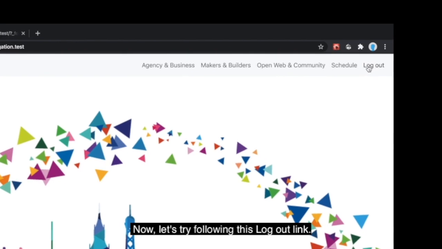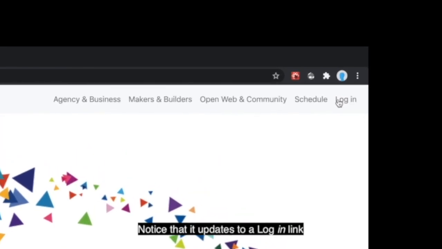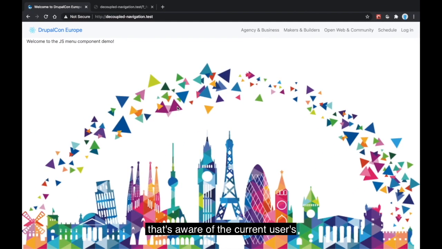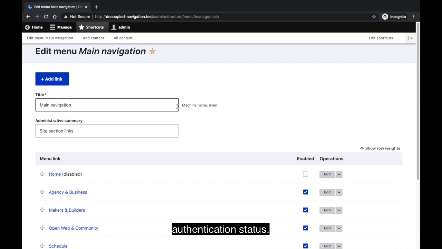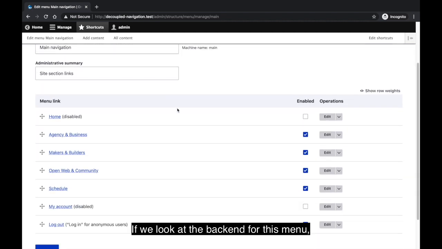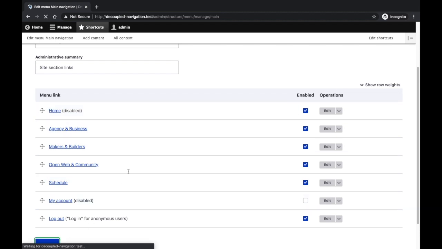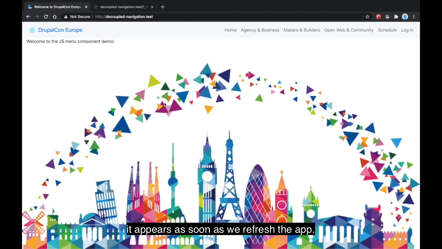Now, let's try following this logout link. Notice that it updates to a login link as soon as I do. That's because this is a module-defined menu link that's aware of the current user's authentication status. If we look at the backend for this menu, we can see some other module-defined and user-defined menu items. This home menu link is a module-defined menu item too. Let's try enabling it. As expected, it appears as soon as we refresh the app. This simple change that would have taken a coordinated effort to make if it were hard-coded takes only a click of a button, even in this fully decoupled architecture.